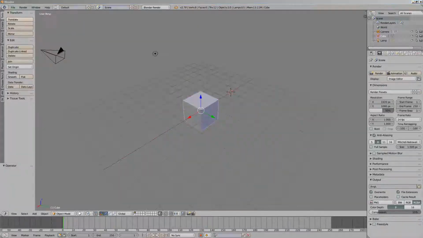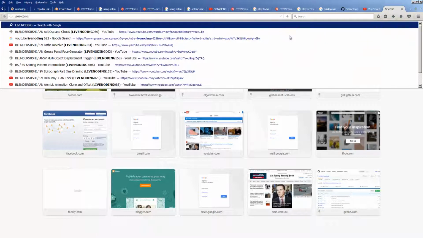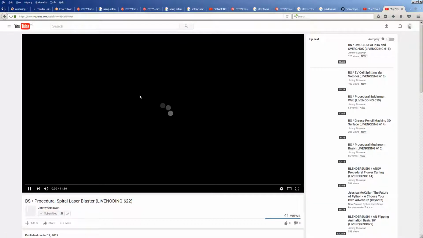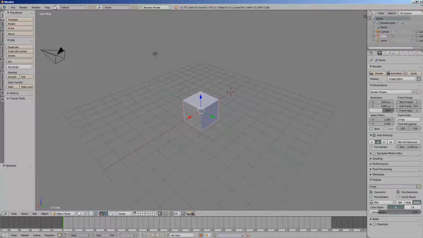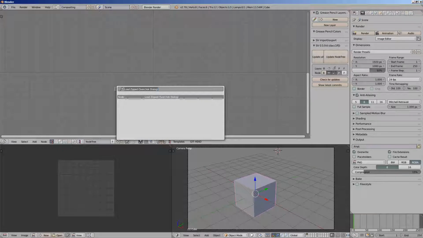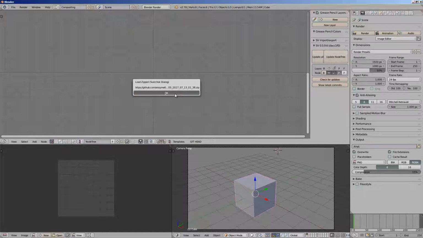If you ever want to search for the node, you can just Google search LIVENODING, and I know number 622 is for this spiral laser blaster thing. All we need to do is get this link, blend zip, right click, copy link location, and go to Blender. With the Fairchalk add-on, you can load the blend zip. Simply tap spacebar, then type zip, get the loaded zip and hit OK, and it will load the blend zip from GitHub.